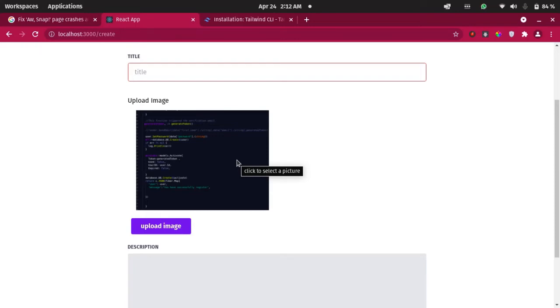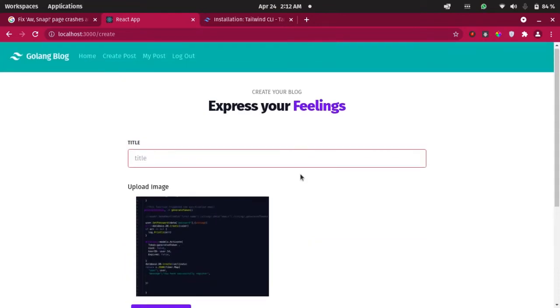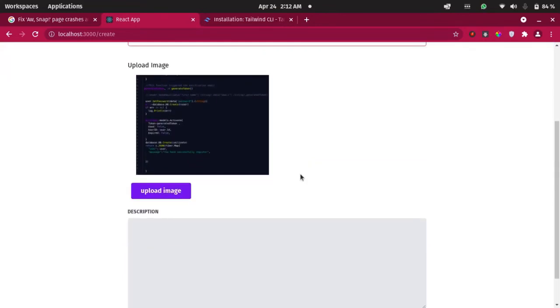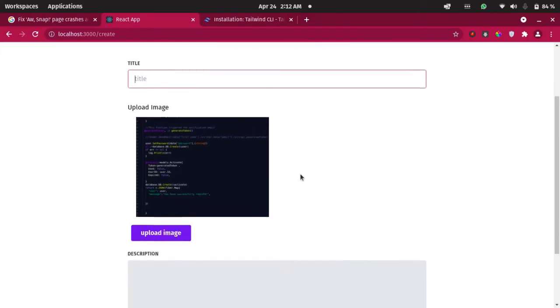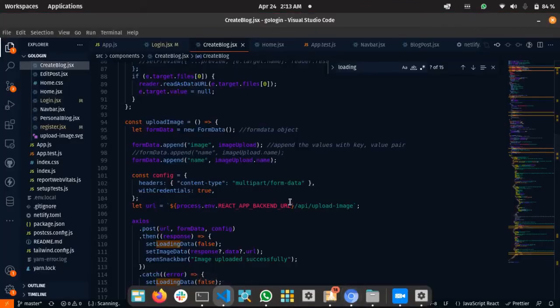So at the back end with Golang, there is an inbuilt library that you can use to decode any base 64, then convert it to the normal image file. Maybe in my next video I'm going to show you how to do that anyway. For now, let's concentrate on this. Okay, now let's go back here.